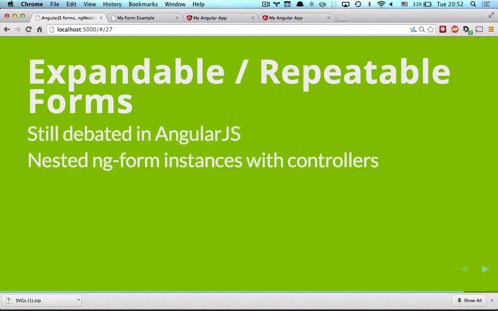So this is something that's still quite debated in Angular, like what's the one true way to do this. But for now, the way that works the best is to have nested ng-form instances. And an ng-form instance is the same thing as the form tag. It's the same directive, it's just a different one. One's an attribute, one's an element.